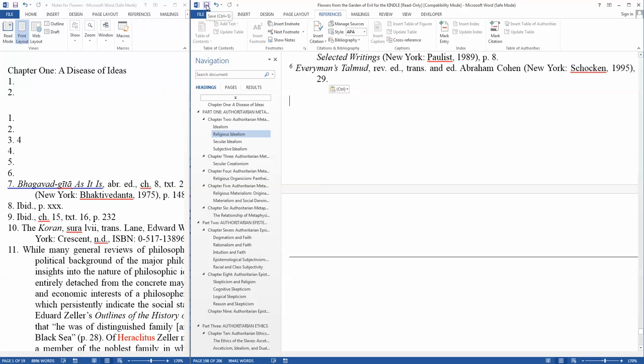So I am going to save this document, and this is the document I'm going to send to you, along with the notes document. I'll send you both of those.